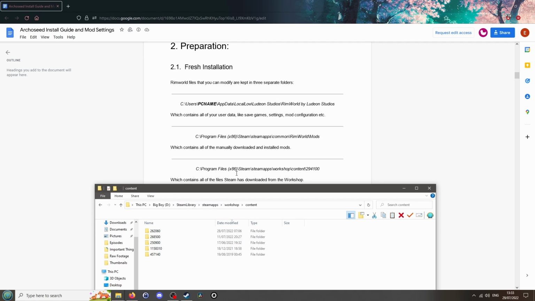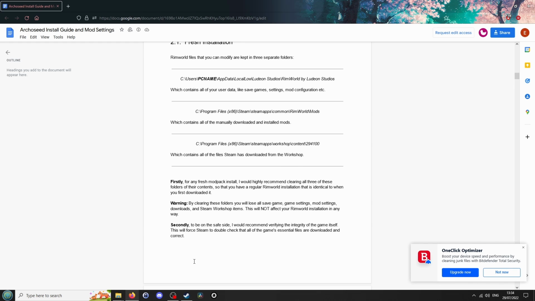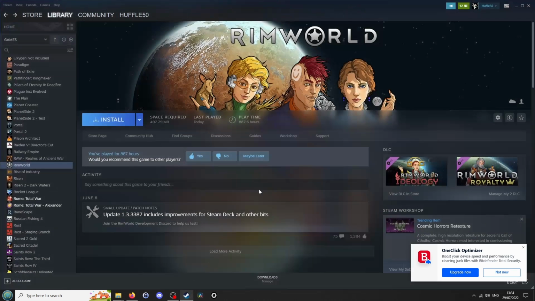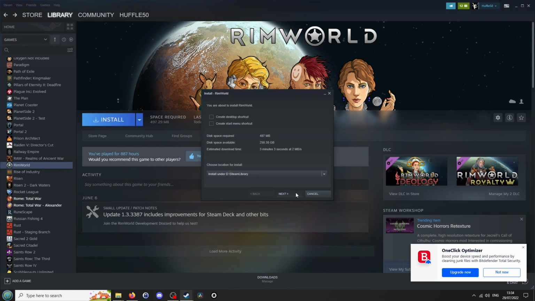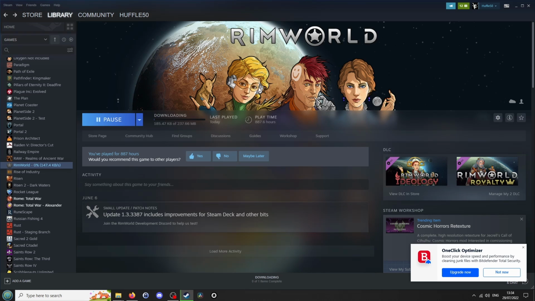Also, my path is a little different because I download my mods to a different folder. You don't need to worry about that. Just follow the instructions here or wherever your Steam mods get downloaded to, and that's it. So now we need to reinstall Rimworld, which is very easy. It's right here. We click install, and you just go through however you regularly install your games through Steam, and I'll catch up with you when it's downloaded. It should only be a minute or two.